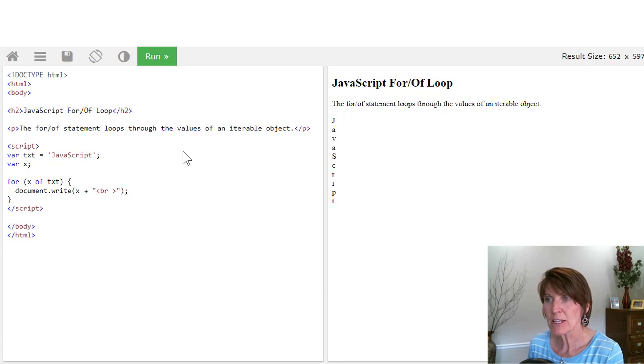So any object that you have that you can iterate over, you can use this for of format, right? And that's that type of for loop. So that's three different kinds of for loops that you can use in JavaScript.